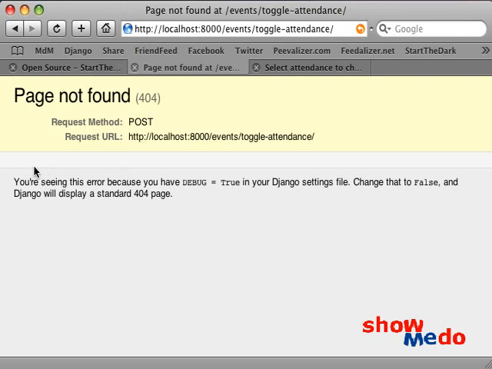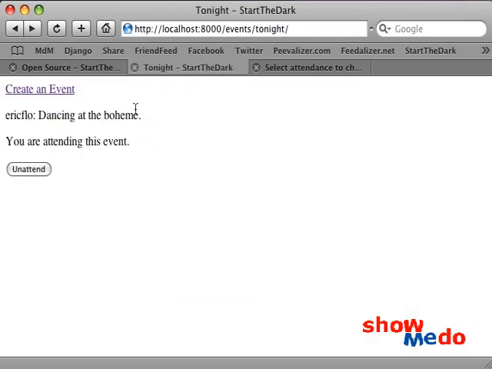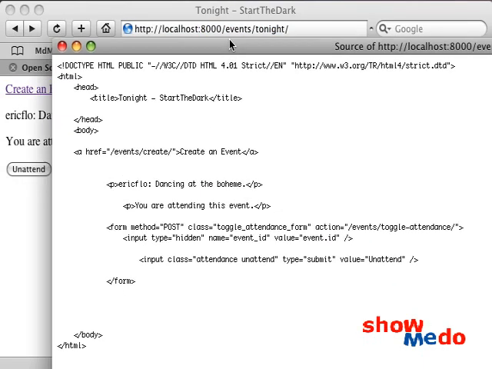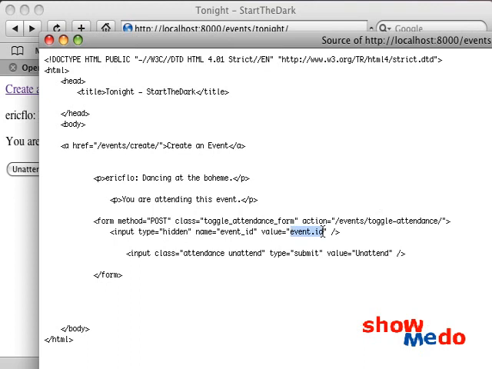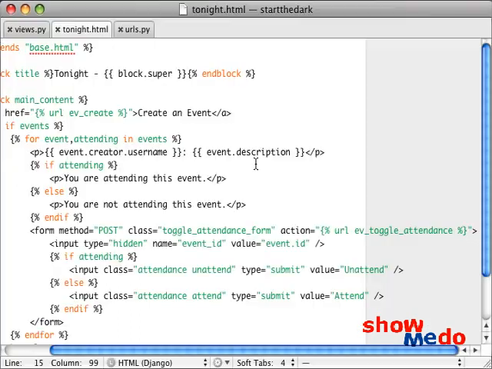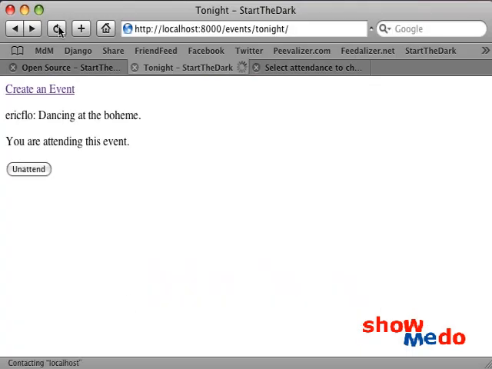And it looks like we got a 404. So let's just look at our source code and see what we've got. Oh, very simple mistake. I forgot to put the squiggly braces around the event.id. Okay, and I also can't type. So here we go. Let's see if that works. First I have to reload the page. I'm going to click unattend, and it worked. We have completely solved the problem of attendance versus unattendance.